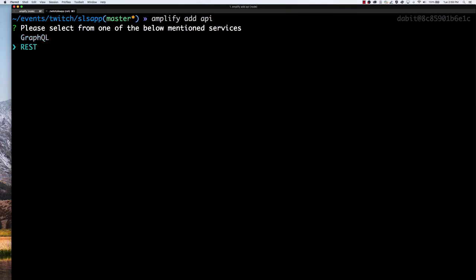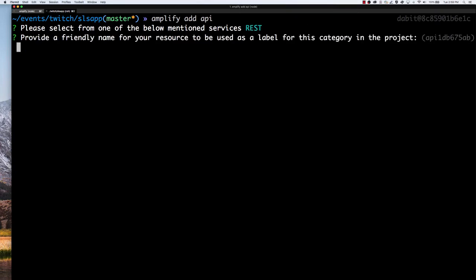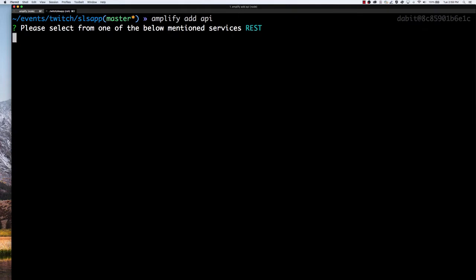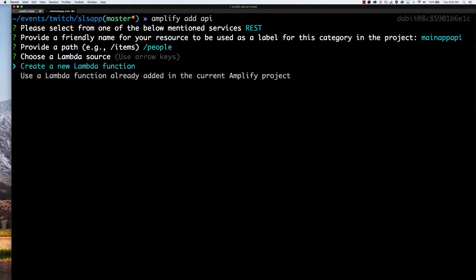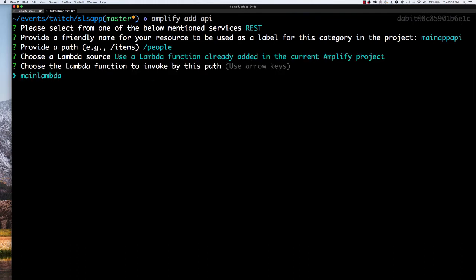So the type of API we want is REST. For the name of the API, let's call this main app API. For the path, we created a /people path, so this is the path that we want to configure first. We can choose to create a new Lambda function or use the Lambda function we already added, and that's the choice we're going to make. We'll then be prompted with a list of functions. We only have one function, so I'm going to choose that one.